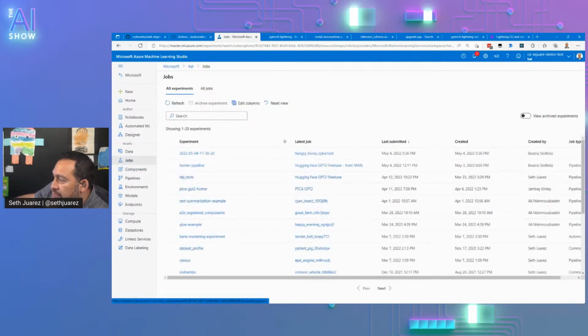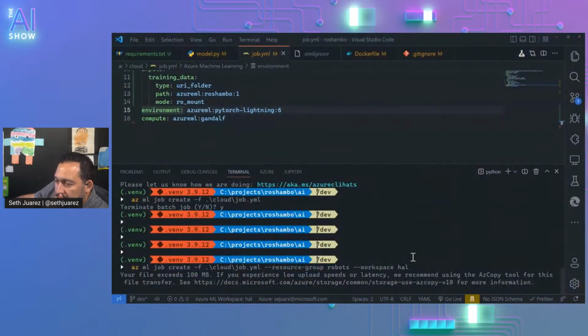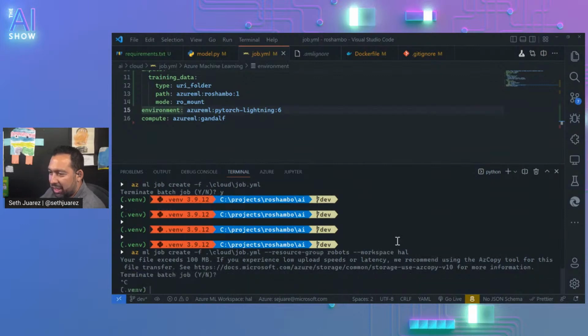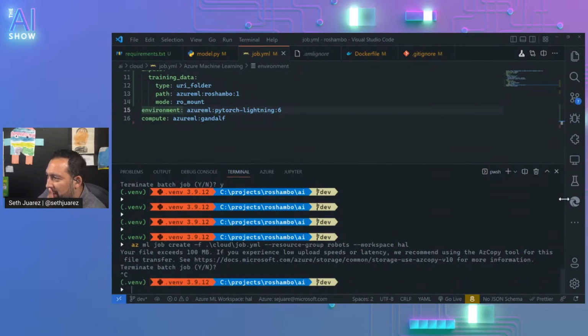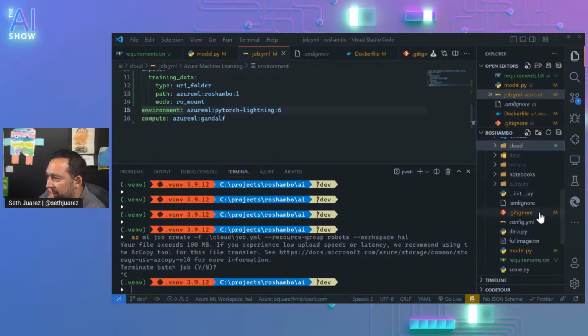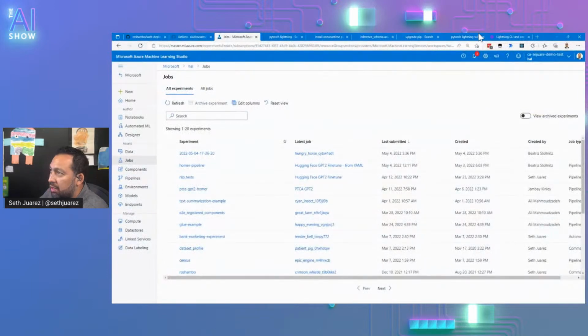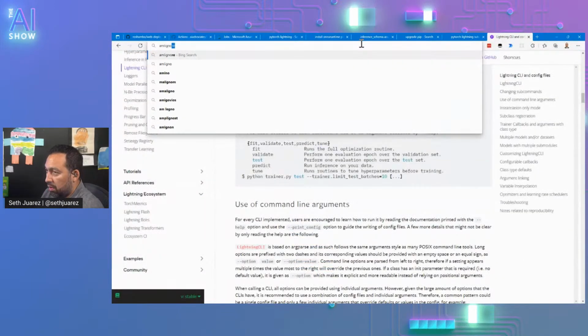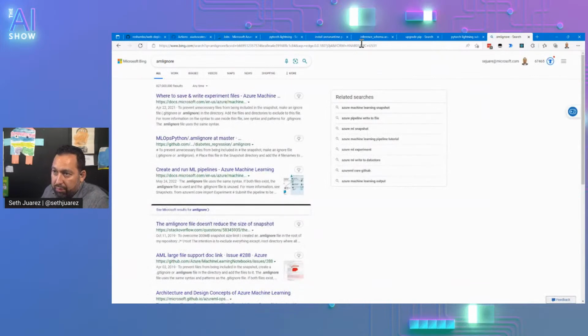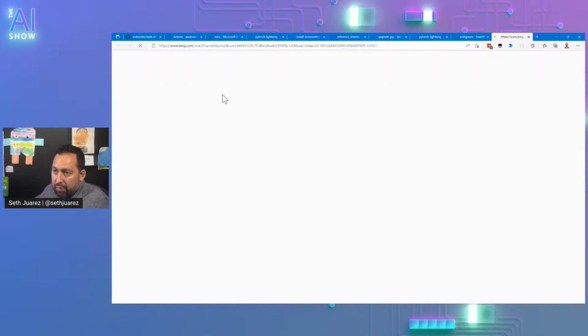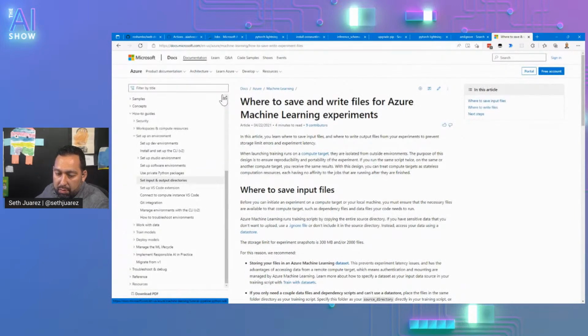All right, Jobs. What's going on here? Oh, yeah, see? Son of a gun. It's trying to upload the entire folder. That's dumb. No wonder. Son of a gun. I wonder if AML ignore works. Let me ask the internet. AML ignore. It's trying to upload the entire virtual environment.